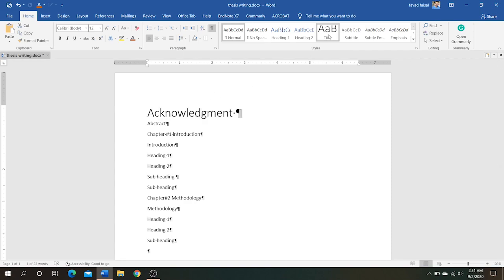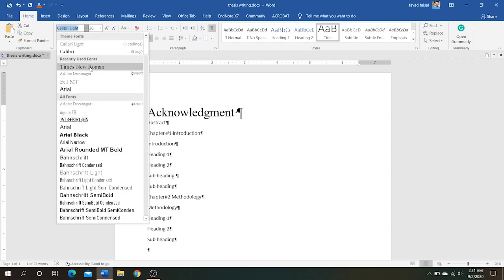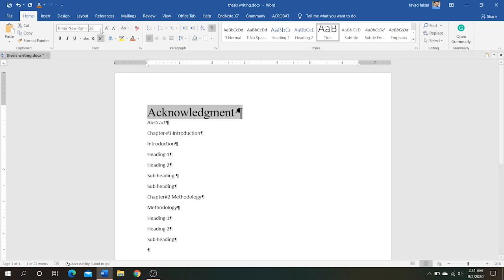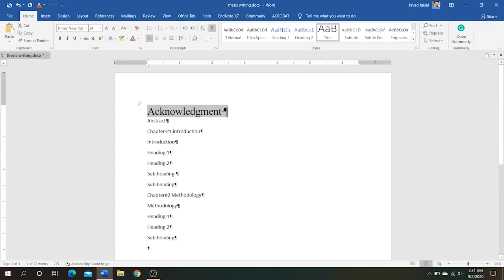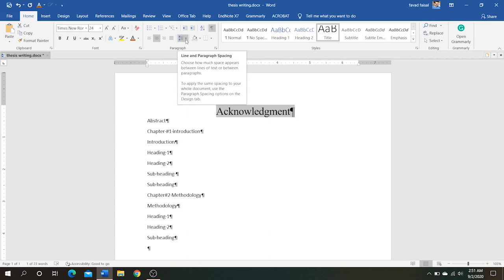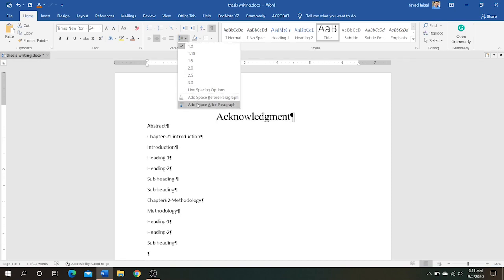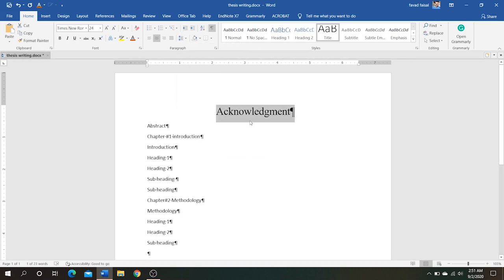I'm going to go for a title. This writing style is good, but you need to change it because it is in Calibri font. I'm going to use Times New Roman, reduce this size, and then I want to take it to the center, Control E. And if I want to add a space, then go to the paragraph settings and add a space after the paragraph. So now you have selected the writing style for the acknowledgement.